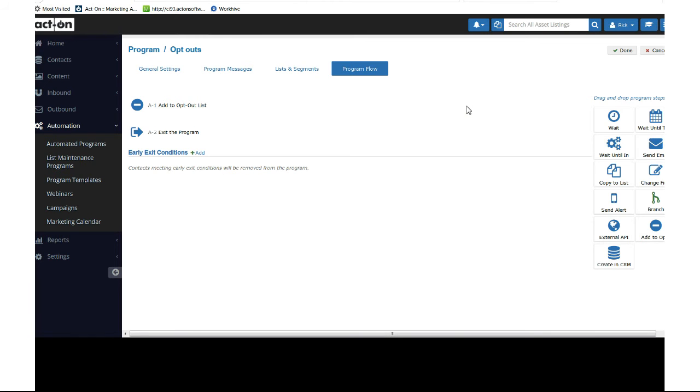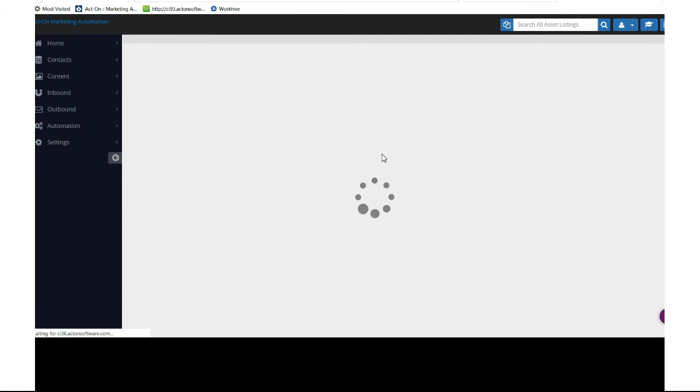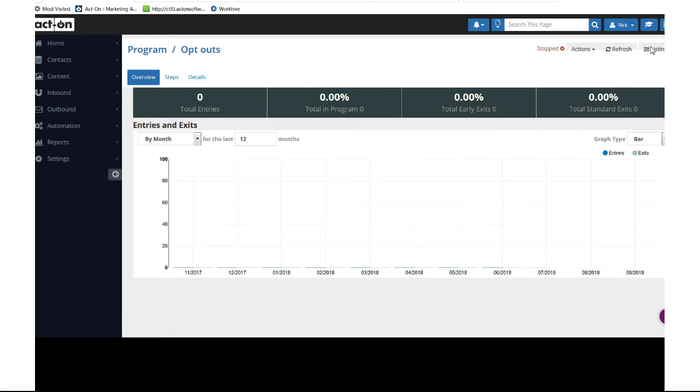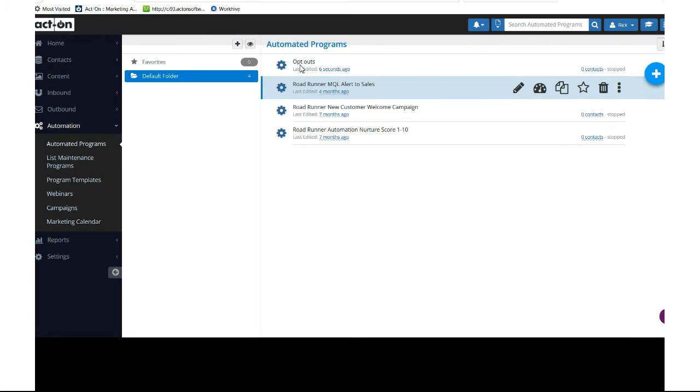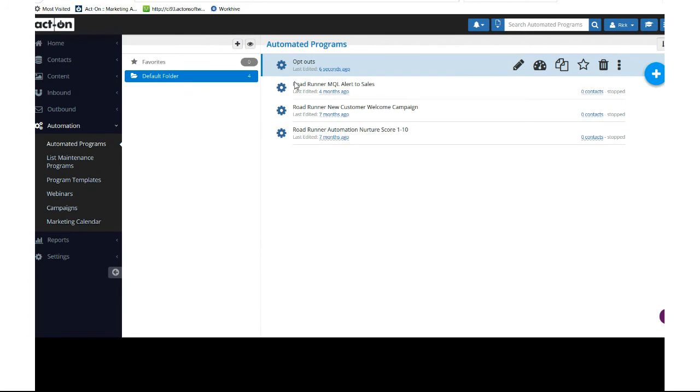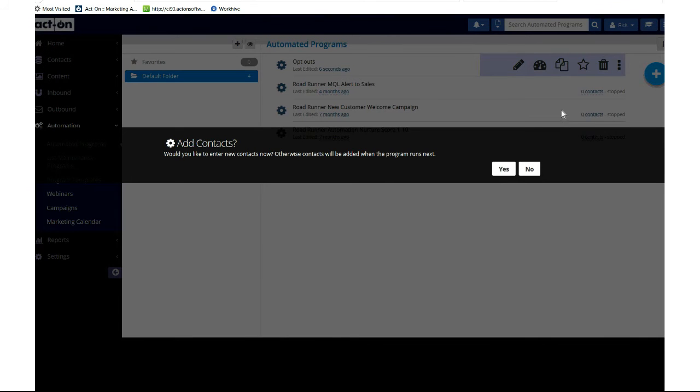We'll hit done. We'll save the automated program. It loads up here in opt-outs, and the only thing we have to do, because it's blue and not green, is start the automated program. If you go to the action buttons over here, we hit start. Do you want to add the context now? Sure, we'll hit yes. Green, we know it's running.